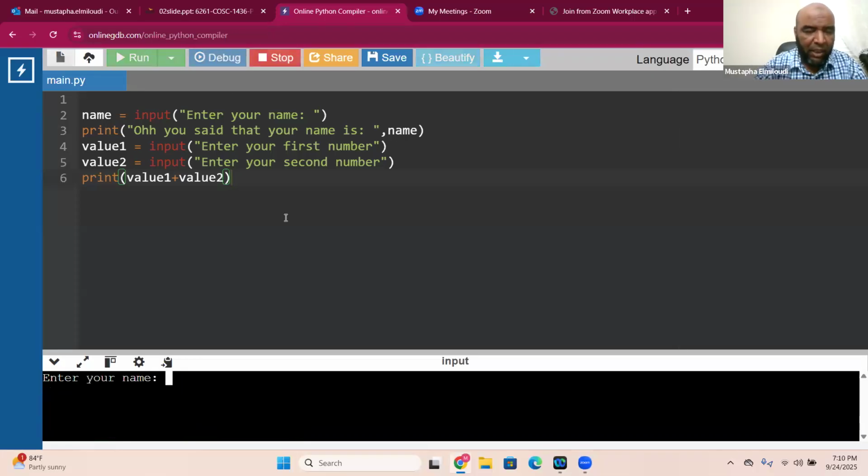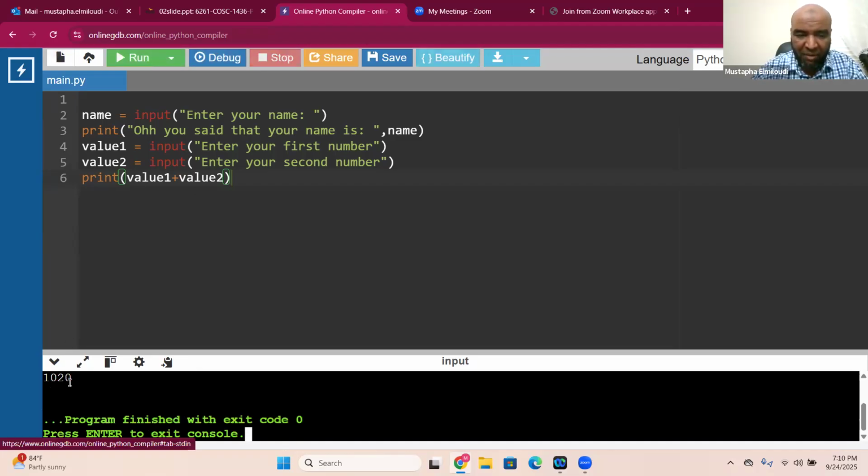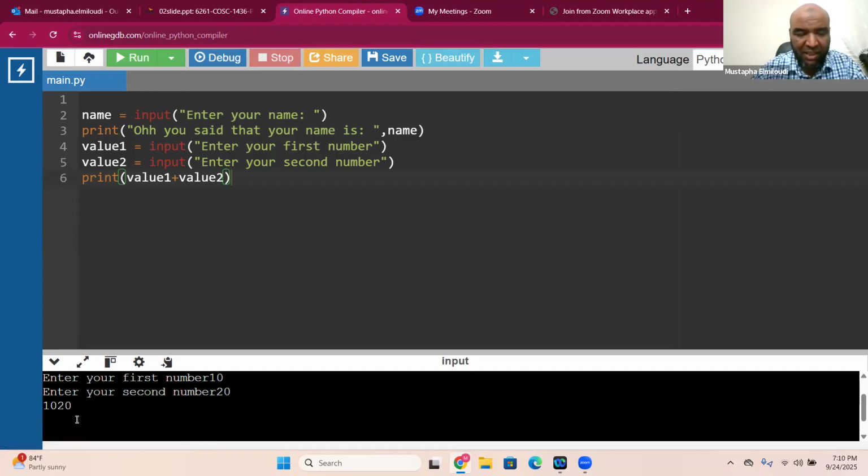It's going to ask me what's my name. David. It's going to say enter your first number. 10. Enter the second number, 20. Now look what's going to happen when I hit the enter key. It's supposed to add these two numbers and print the result. But when I run it, look, it didn't add them up. It just put them side by side.